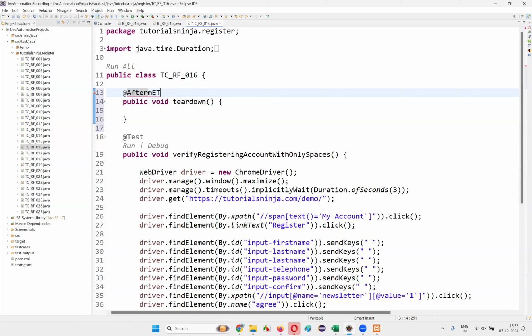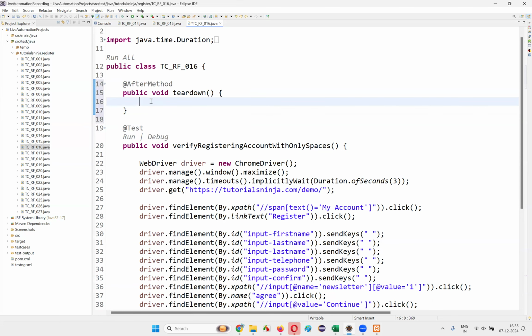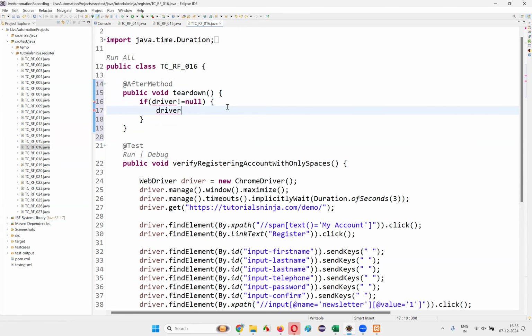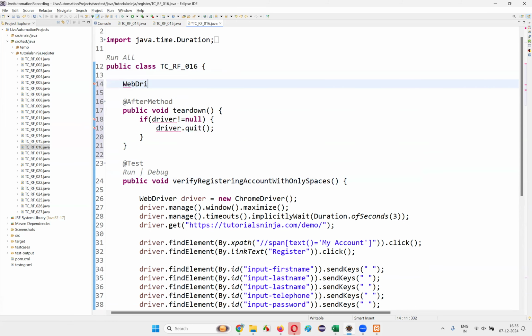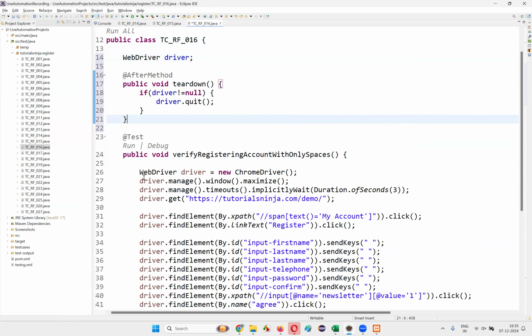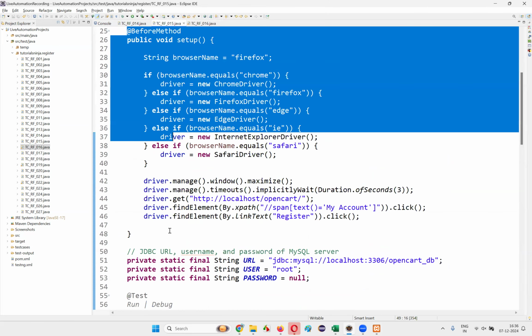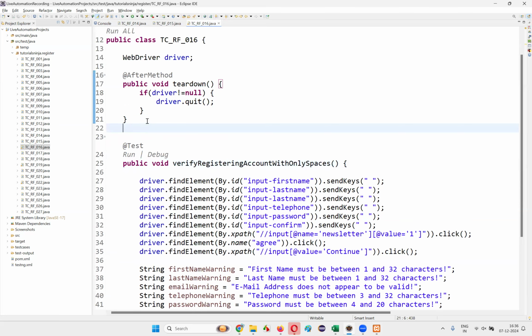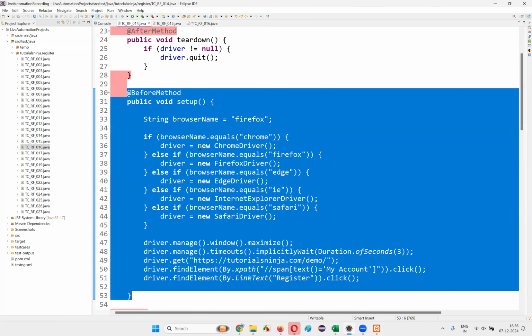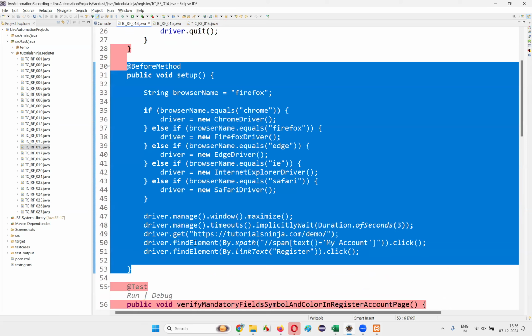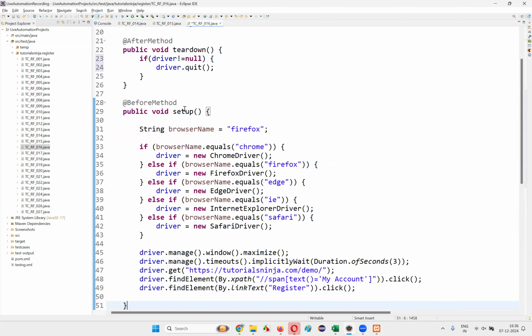You have already done the automation, but the maintenance part is taking time for us while configuring the framework into this. While implementing the framework, if driver is not equal to null, then driver.quit, semicolon, and here write WebDriver, and then remove this part. Here we need the setup method. From the previous test, we can get the setup method with the @BeforeMethod annotation, copy this and paste it here. But this time, let's get it from the 14th test case because we need tutorials in Java only, not localhost.